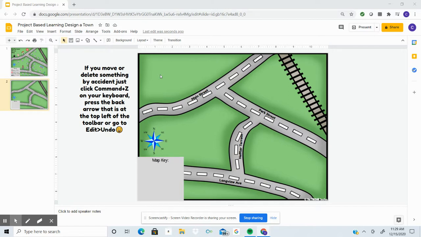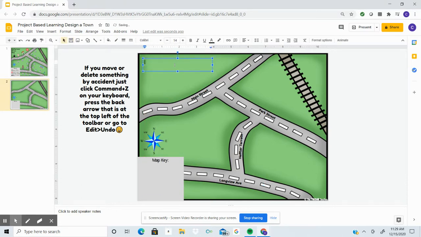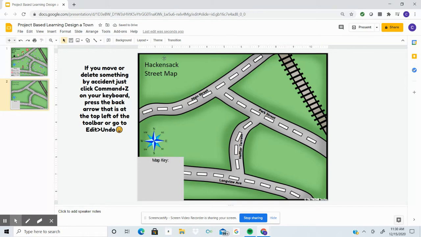Next, you're going to include a title. Every map has a title. So you're going to go over here to the text box and you're going to insert a text box. And then you may put the title, which I'm going to put Hackensack Street Map as my title. I'll highlight that and I'm going to make it bigger. So here's a bigger size. I'm actually going to make it smaller and stay up here in the corner because I don't want it to be in the way of the icons I'm going to be putting in, but I want people to be able to see the title. That's super important.